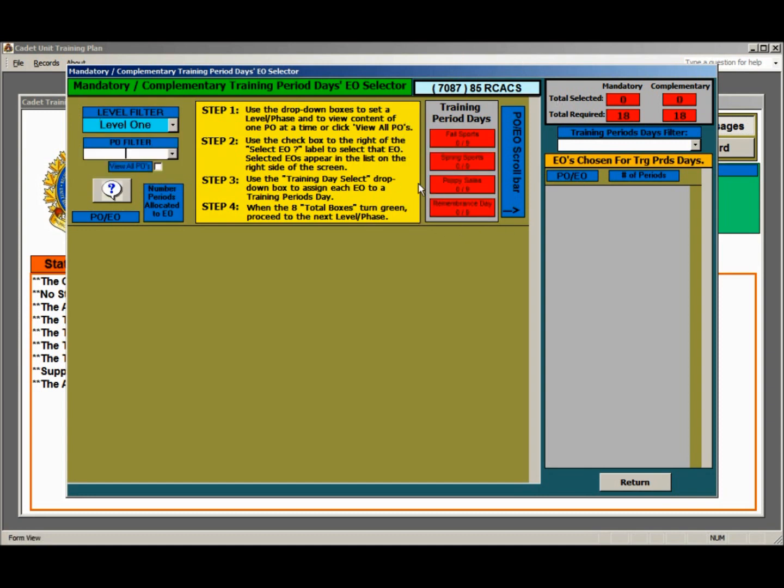You'll notice that the Training Periods Days themes appear, and there are totals for each individual day. Also on the upper right, there are total boxes showing the totals for mandatory and complementary EOs selected so that we get the correct mix of 18 mandatory and 18 complementary EOs. The next step is to select a PO that you want to work with. There are two methods of doing this.